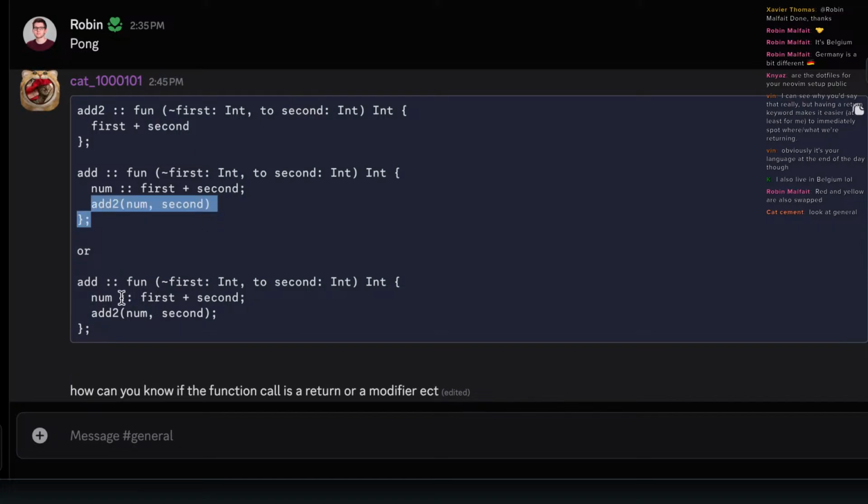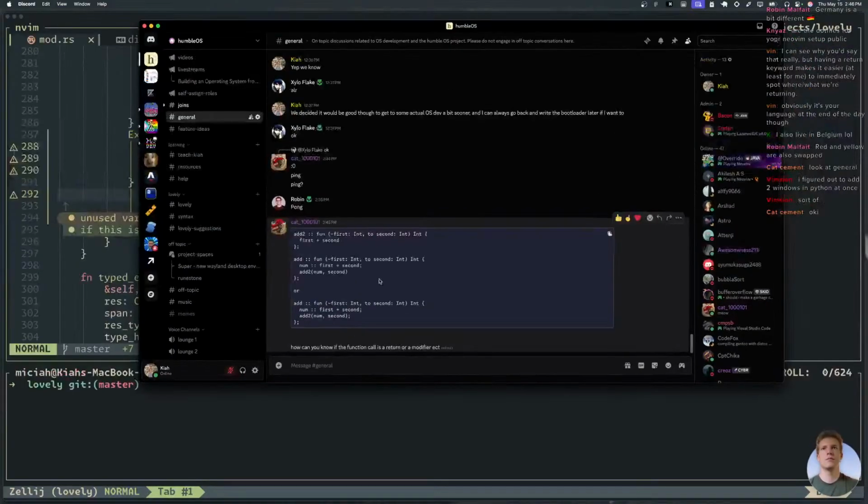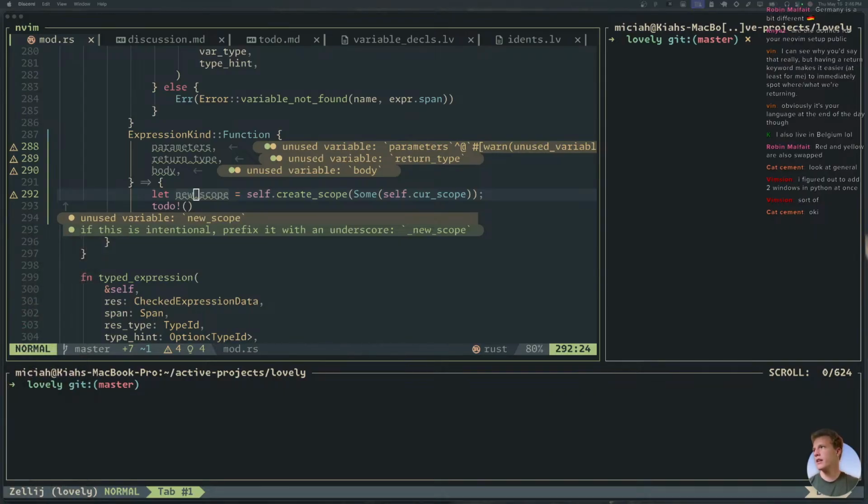This is a return. This is not a return. If it has a semicolon, it's not. It's like rest. You know what I'm saying? So I think it'll just be like rest. But I get what you're saying there.